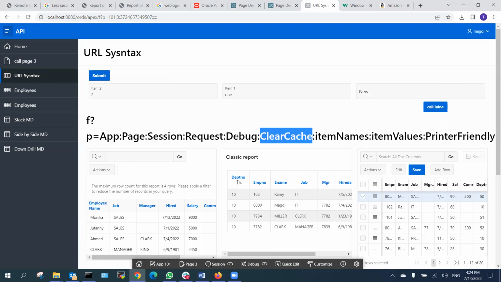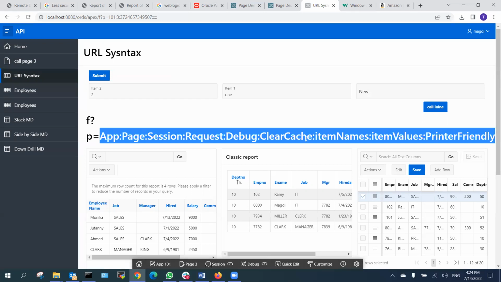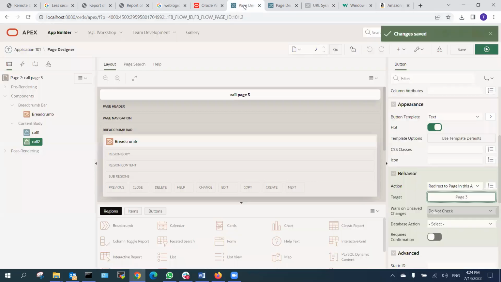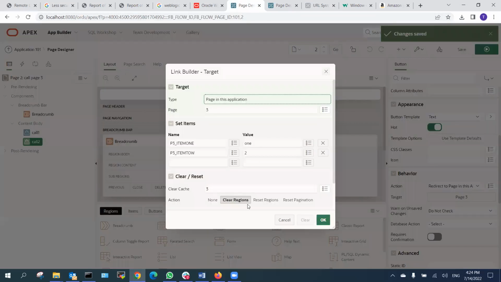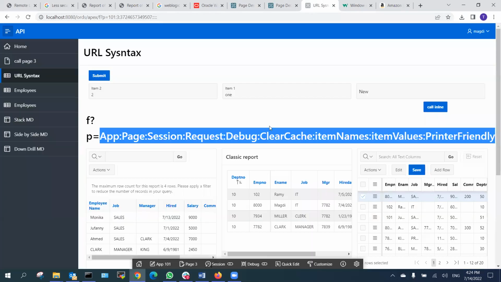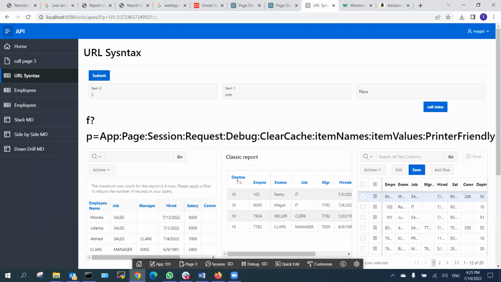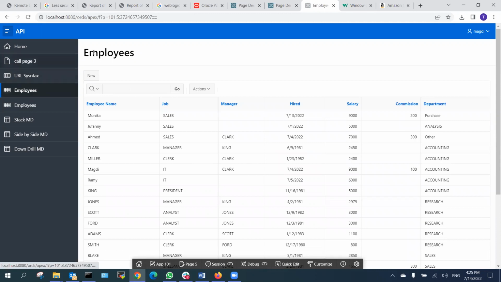and your dynamic action or other reports are calling another page, you can fill this clear cache by typing it as CRK capital, it means clear region, or RR, it means reset regions, or RB, it means reset pagination. In any dynamic action or any place you have the URL, you can do it here. You can do it on the navigation menu.